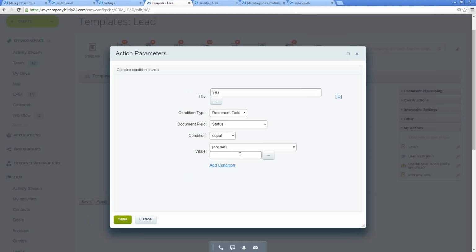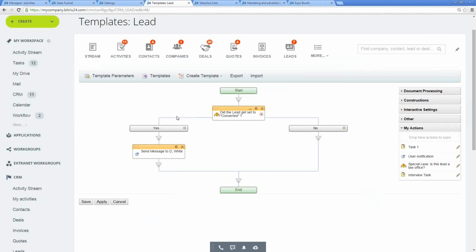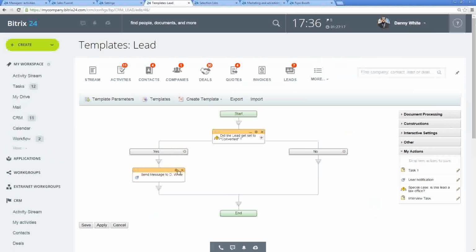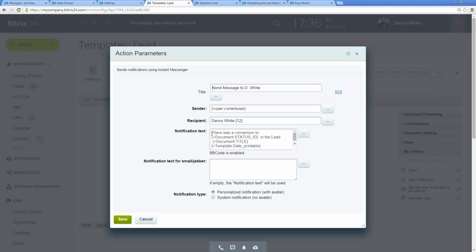Of course, for status, I wouldn't want to do that. For status, I would have to have it converted. But if I said, make it so that if the shoe size is equal to the date or something, any condition can be put in there. If that is true, it will follow this path, and it will send a message to D. White. That's this person. You see that the message is there was a status converted in the lead called date printable. That's the name of the person.